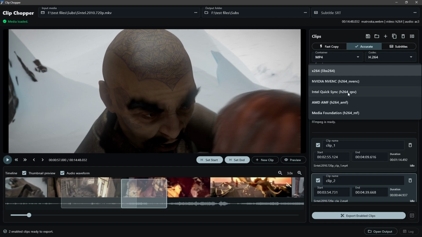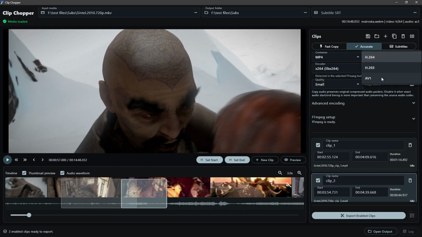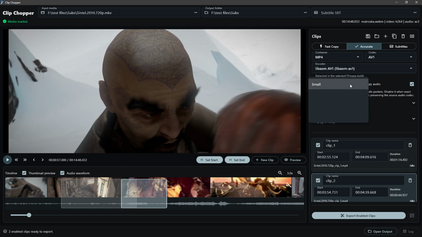The type of encoder depends on the type of codec. Not all of them are supported. For example, with AV1, you only get one, and it's only on the CPU. And then you can select the quality and whether to copy the video. Copy the video means that it's not re-encoded, that it is a completely lossless copy.